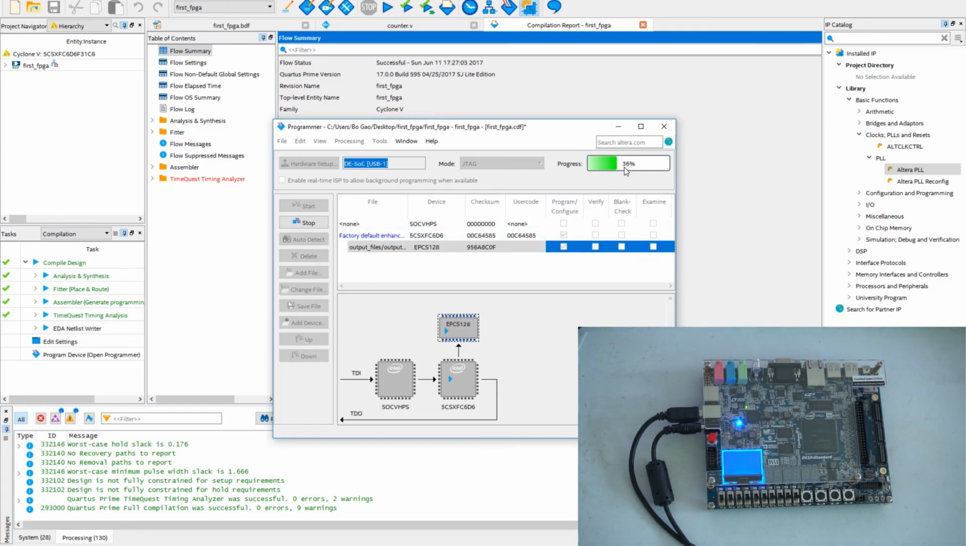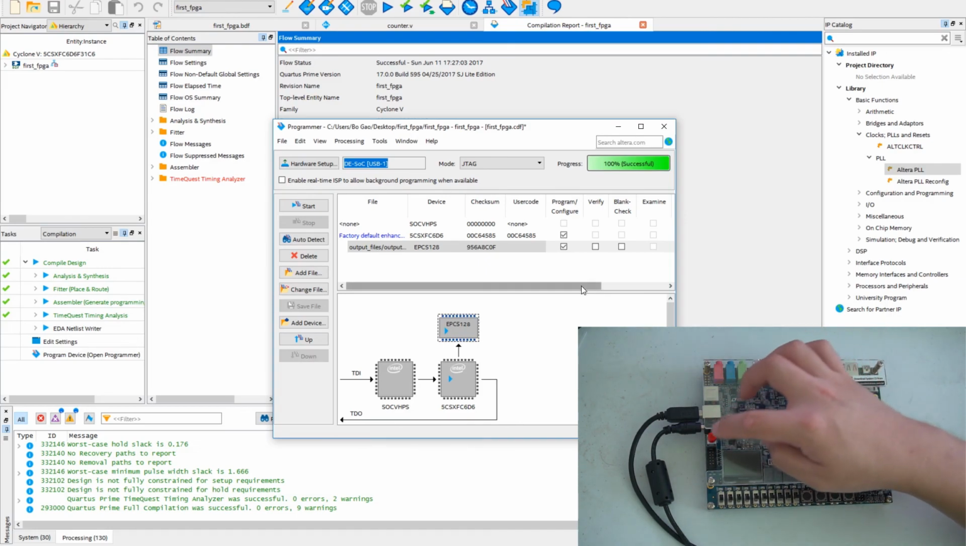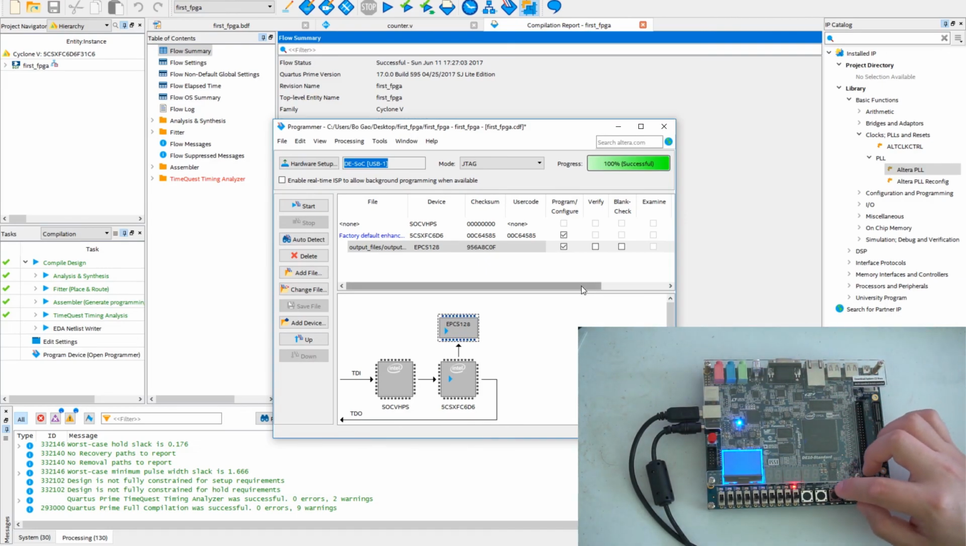And now we're at 36%. That's actually writing the file to the EPCS. Now it's successful, and we can reboot the board. Now we can see the blinking LED, and also the PLL is doing its job. When I press the button, the PLL is reset, and the counter is also reset. And now we don't have any behavior of the board. And we release the button. Now we can see the blinking is working as expected.